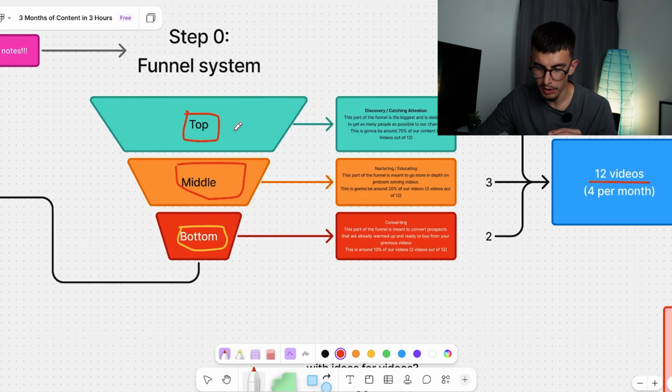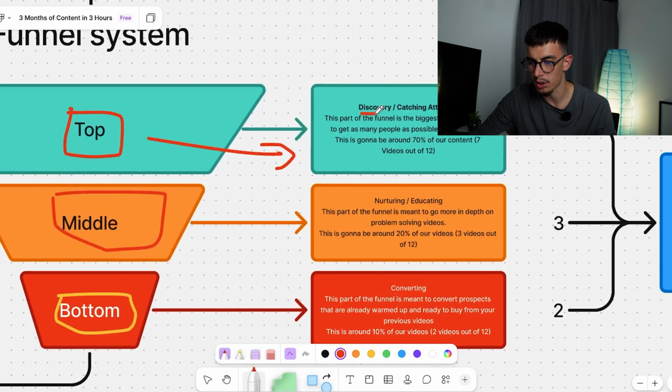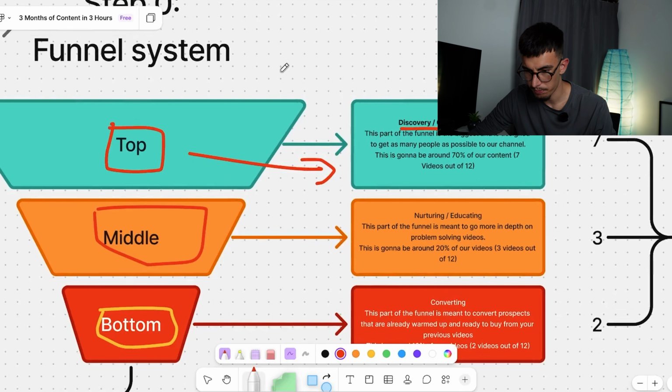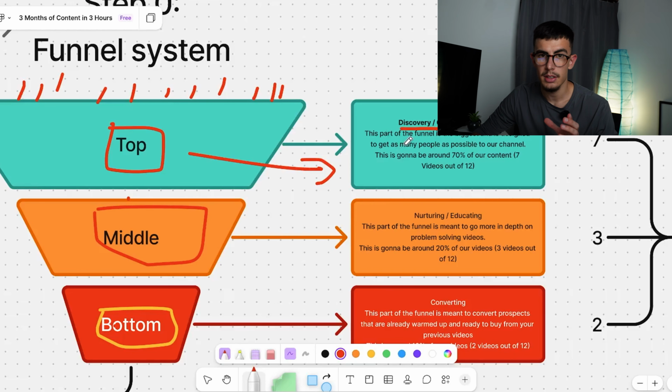So the top of our funnel is meant for discovery and catching attention. So why is it like this? Because this is the biggest part of the funnel. As you can see there, it's the widest part compared to these two, to this and this. So it's the widest part of our funnel, which means that at the top, we need to get the most amount of attention as possible.